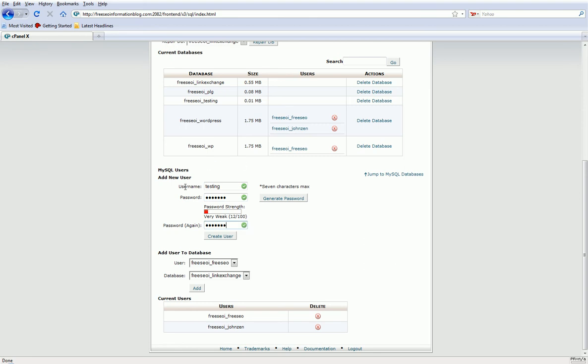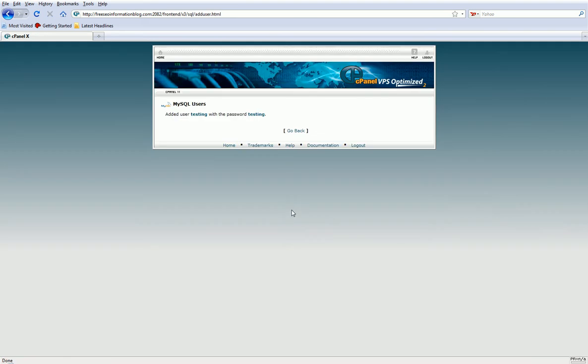Okay, now here under username, to add a new user, it says username, password, and password again. So all you have to do is assign yourself a password that you can remember. Because if you generate a password, it is a very complicated 12-symbol password and it's very hard to remember. So you're going to easily forget it. You better save it. But I made a simple one right here. Testing is the name of the username. I gave it a simple password. I'm going to create the user. Okay, as you can see, I added the user testing with the password testing.